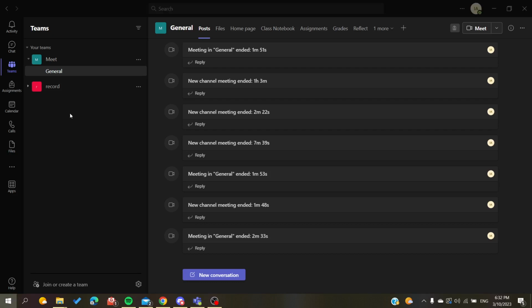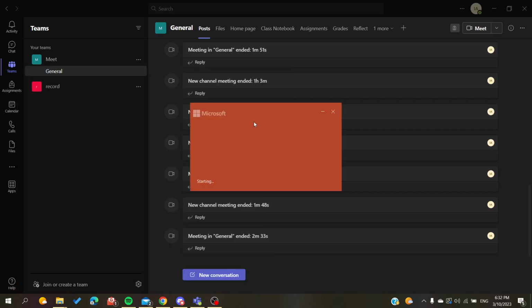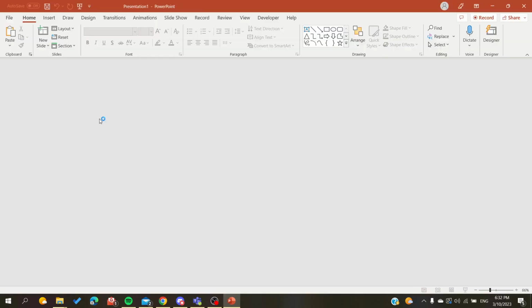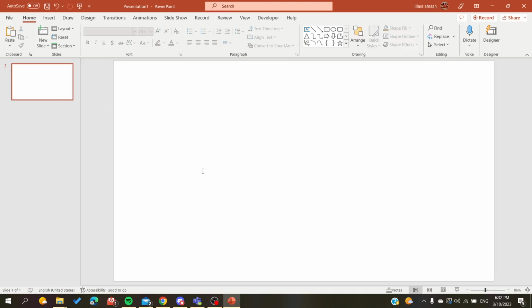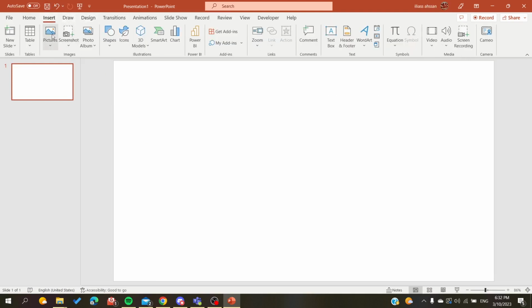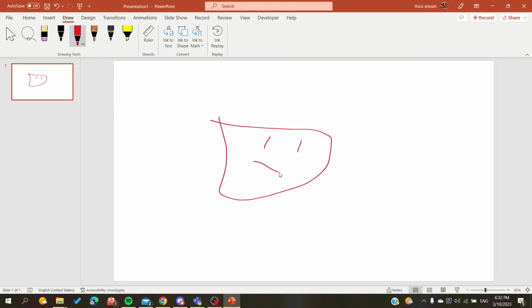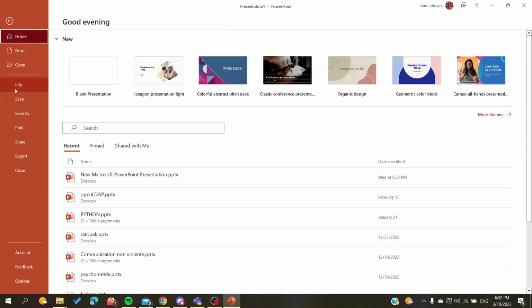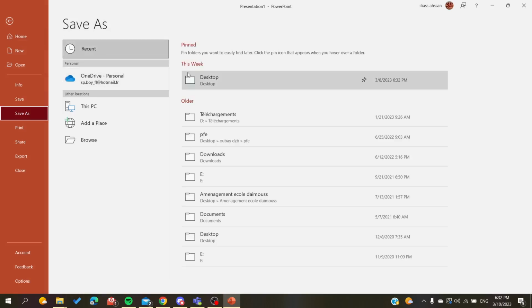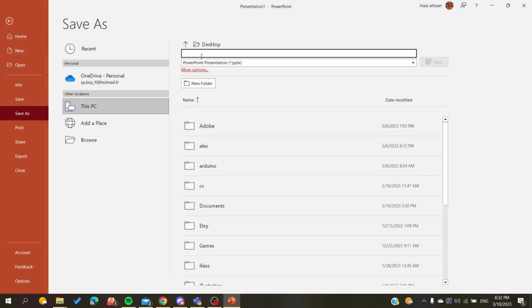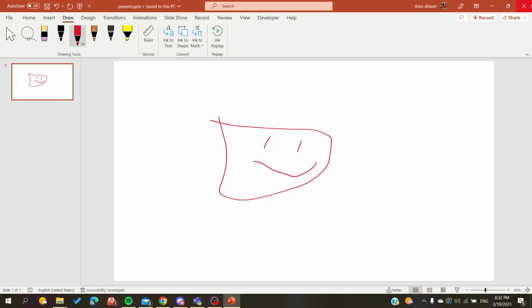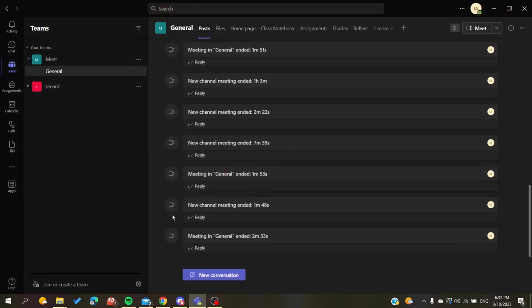So the first thing that I'm going to do now is to create a PowerPoint file, and let's just have anything randomly, and I'm going to draw just a shape or anything, just having this circle or just like that, and I'm going to save it, of course. Let's just save it on the desktop. So basically I have created the file.